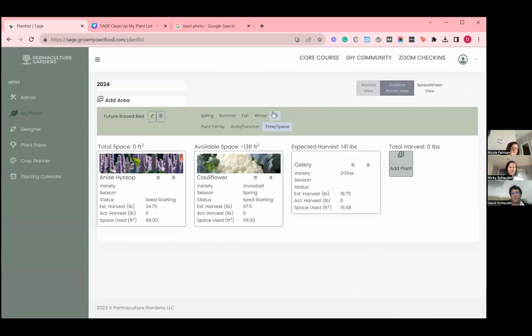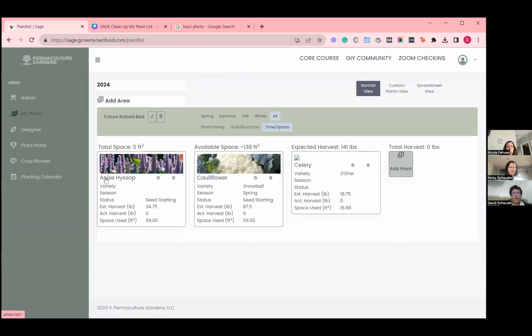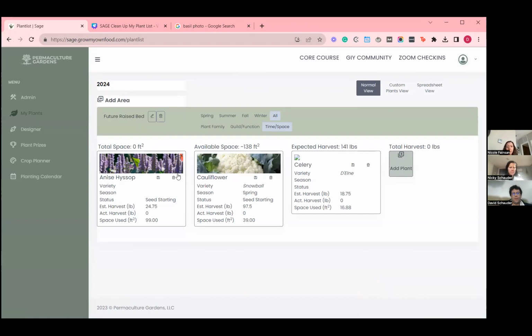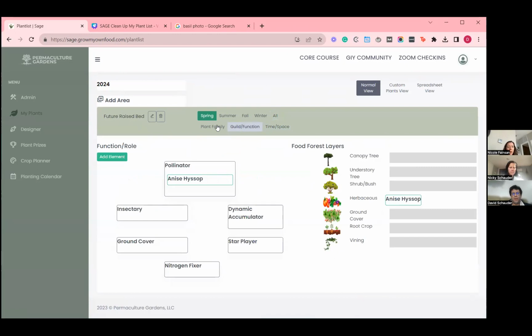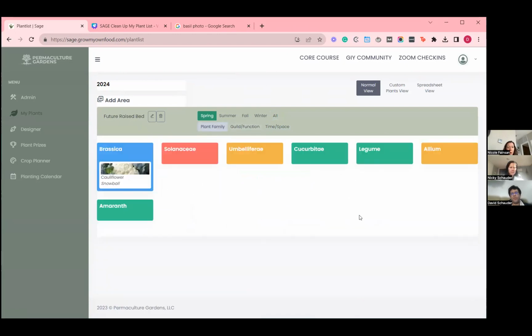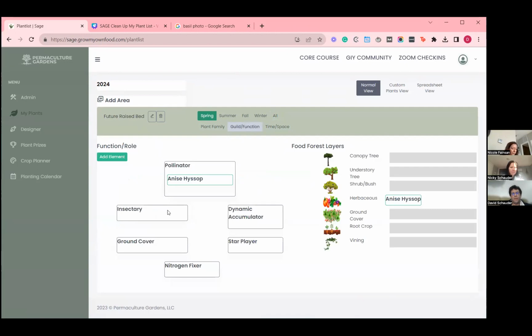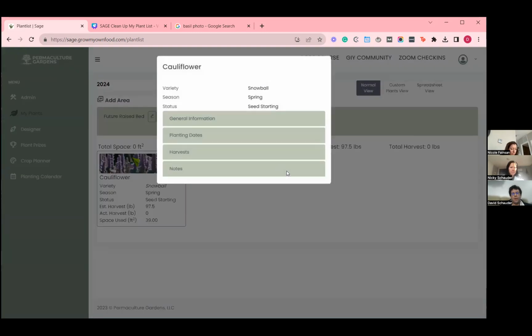And then there's a lot of tools here. Once you have the plants in your area, you can then start looking at things by plant families, making sure that you have a diversity of the plant families. This is more for perennials, but you can start looking at timelines as well.